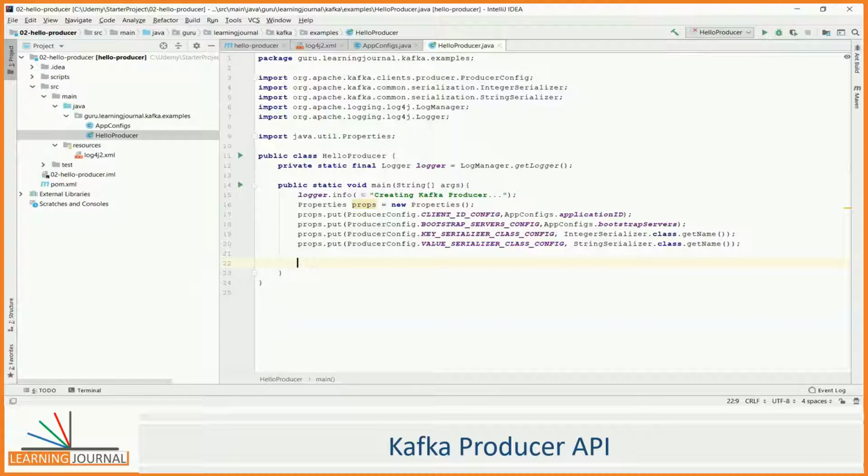The second concept is about serializer. Kafka messages are sent over the network. So, the key and the value must be serialized into bytes before they are streamed over the network. Kafka Producer API comes with a bunch of ready-to-use serializer classes. In this example, we are setting an integer serializer for the key and a string serializer for the message value. That's all about the first step.